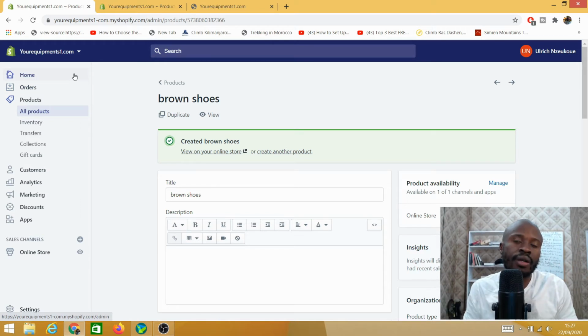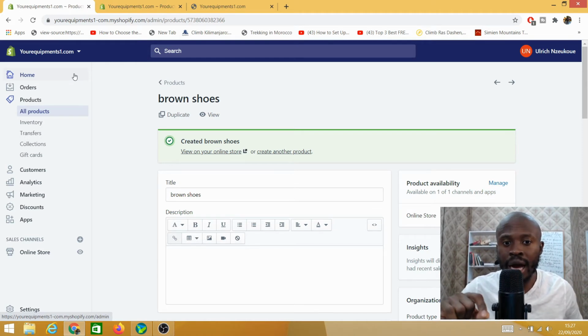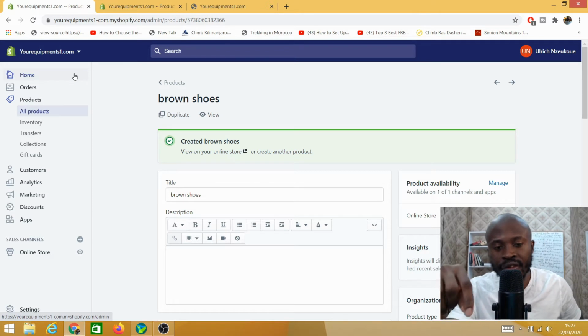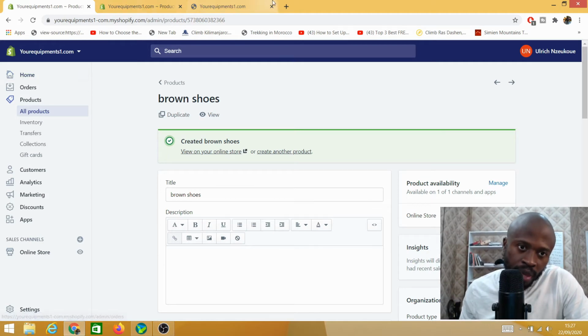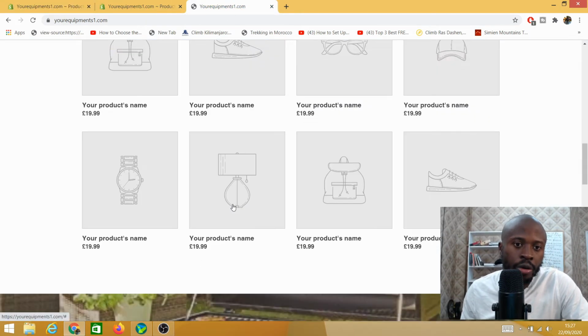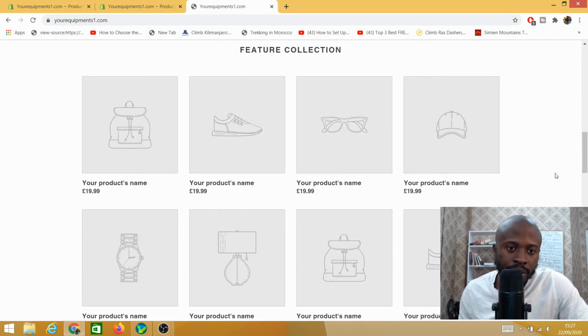Basically, having collections is a way of organizing your products or items in a very specific group or category. Collections are really, really important, and I'll also show you why collections are even more important when you want to integrate them into your website. So I'll give you an example. At the moment, here you see featured collection, and there are 4 items per row, right? These are just dummy examples. These are not real.